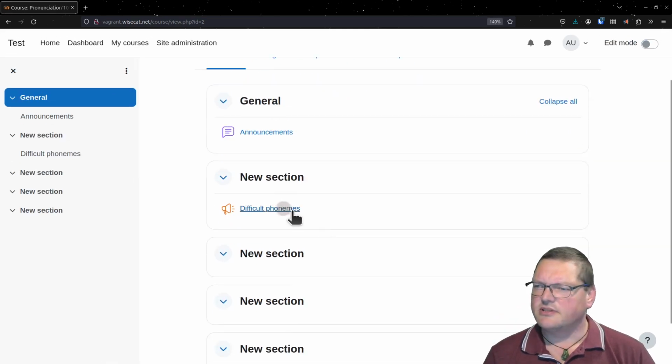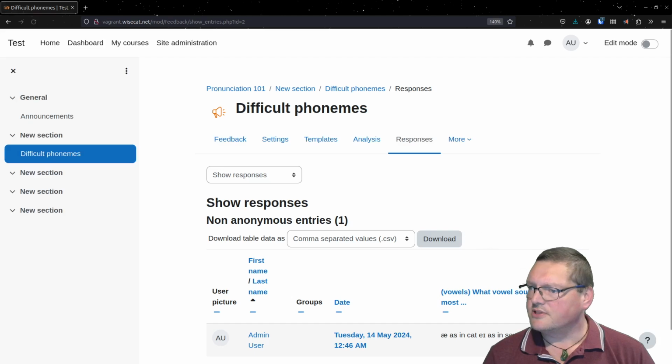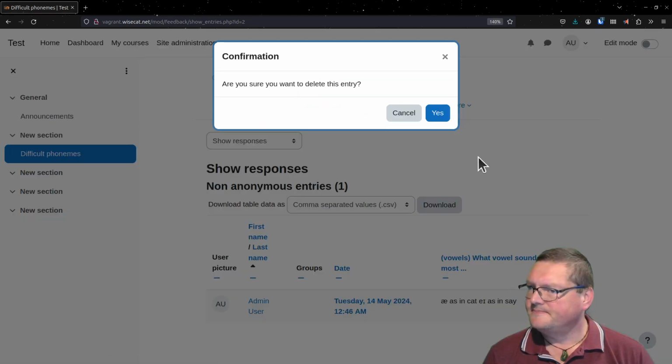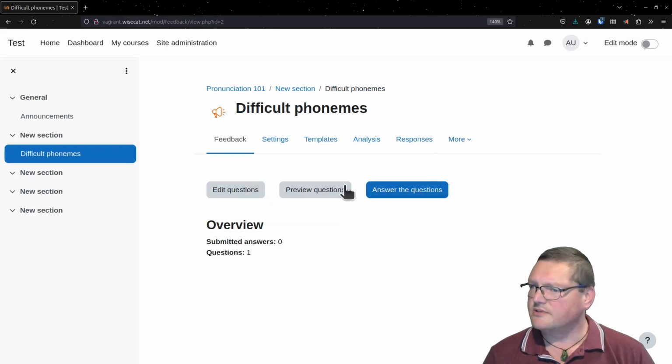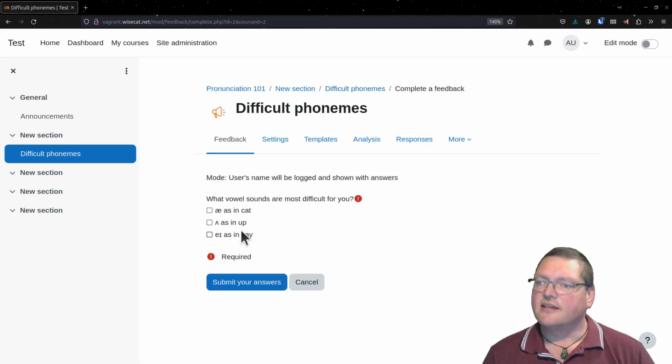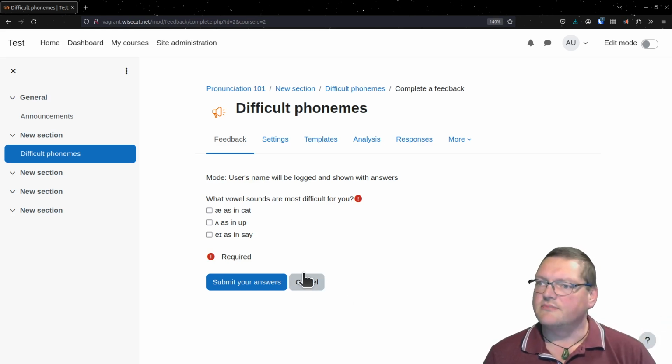Actually, I probably should have zoomed in, but anyway, there it is. They won't see the edit questions button, of course, but what they will see are the buttons for answering the questions if they have not answered it yet. If I go to responses and delete my response here, you can see this is how it's going to look for students, but without the edit questions or preview questions. The answer the questions button will appear for students. They click, they answer, they save. That's it. It couldn't be simpler.